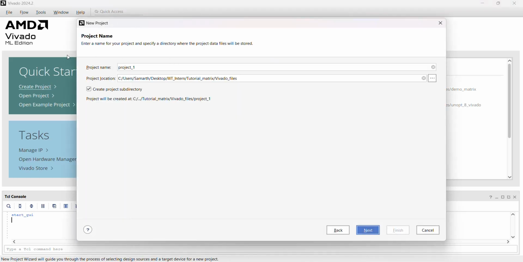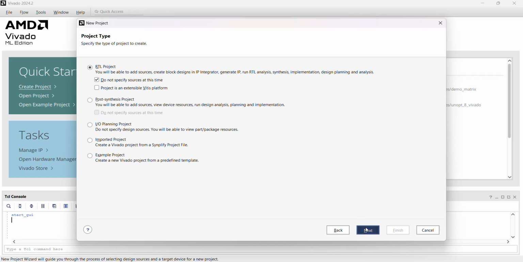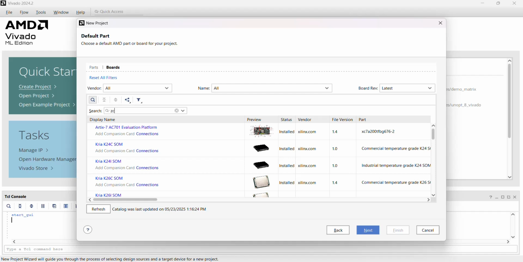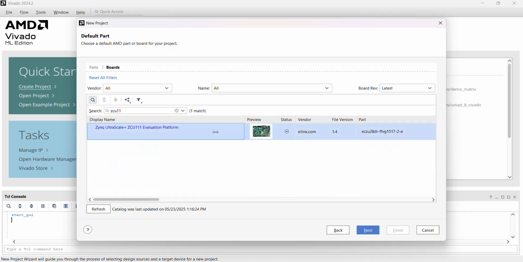We can name our project whatever we want to. I will call it demo matrix. Now click on next. Now we can select whatever board we want to use. We're using a ZCU111 board. So I'll select that board.